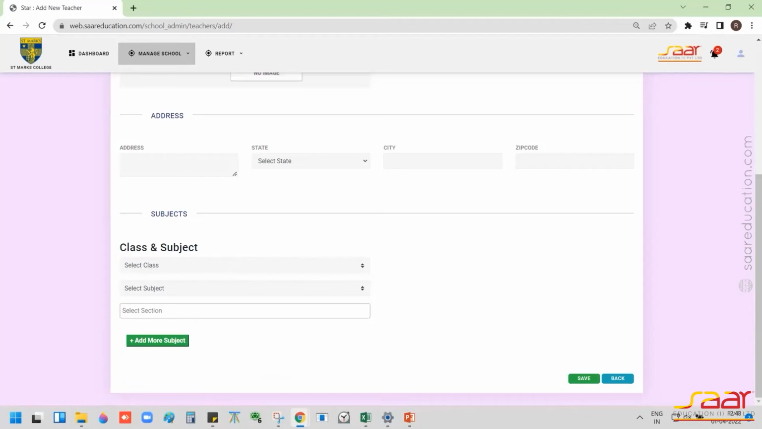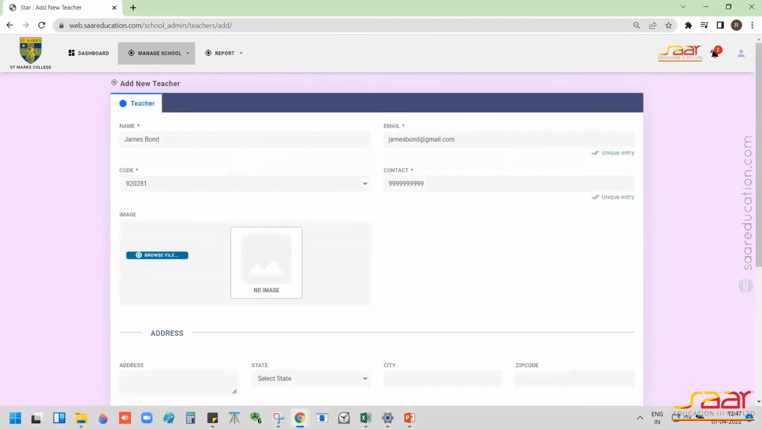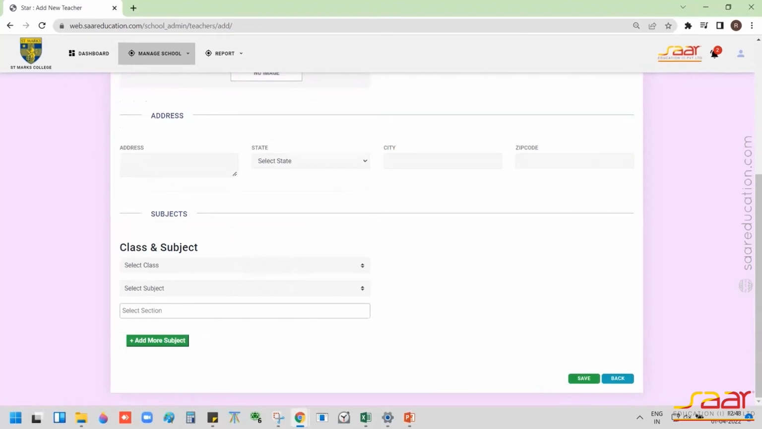One says address. It's not necessary that you add an address, as it does not have a red asterisk mark, as was shown on the previous slide. Here, you can see just on the right hand side of the name, code, email, and contact, there is a red star mark. It implies that it is a compulsory section that you need to add information to. But when you come to the address part, there is no star mark, so that means if you want, you can skip this particular part.